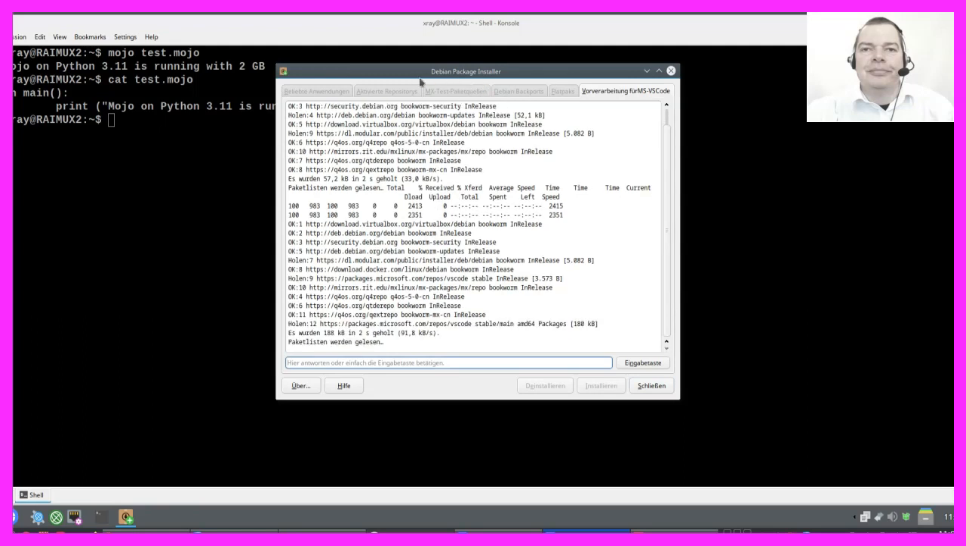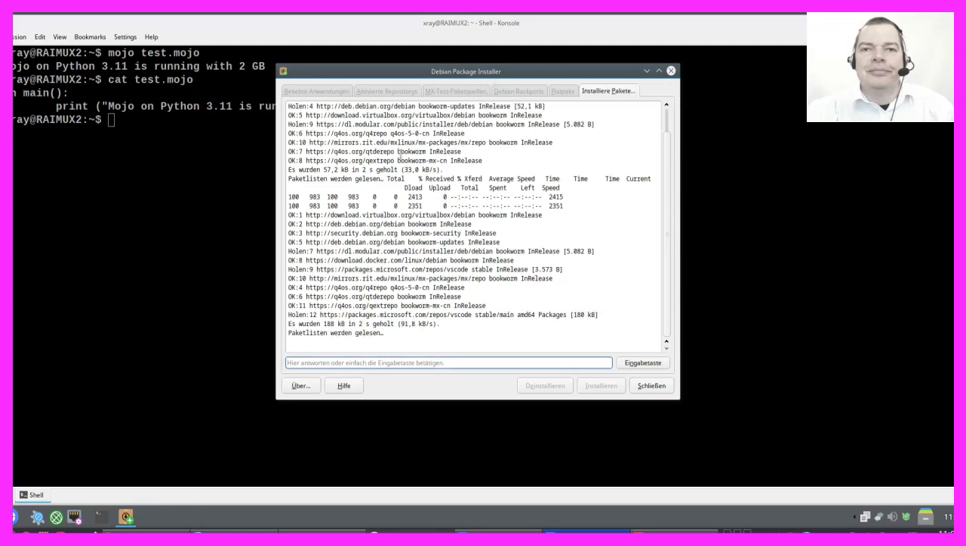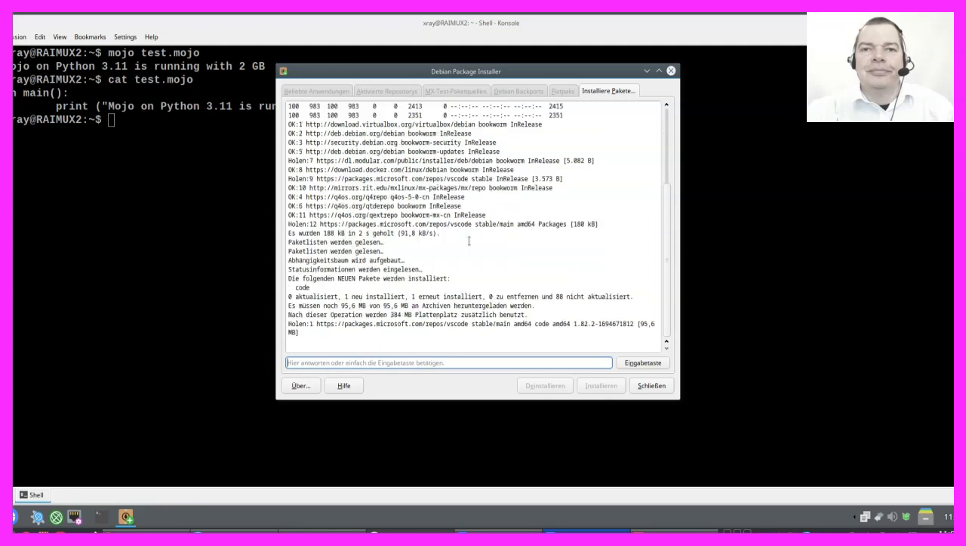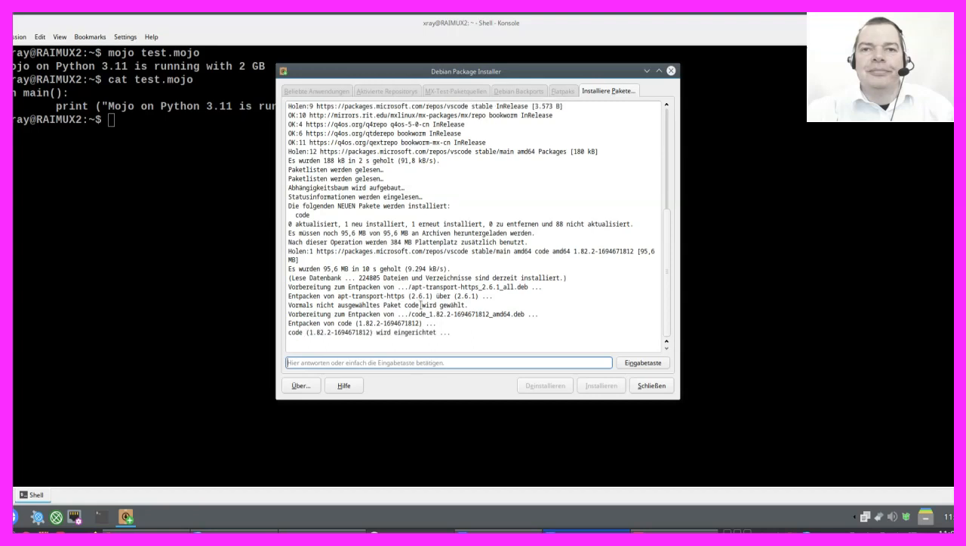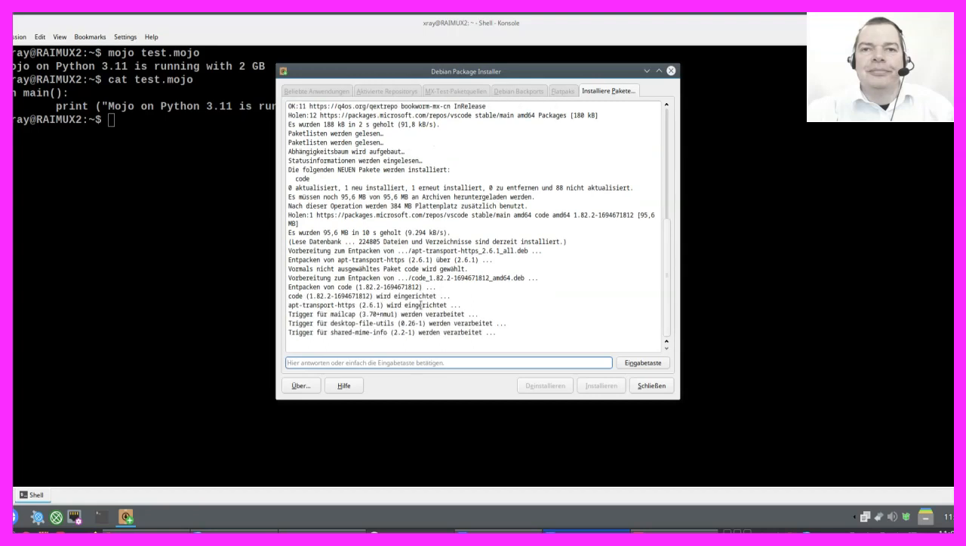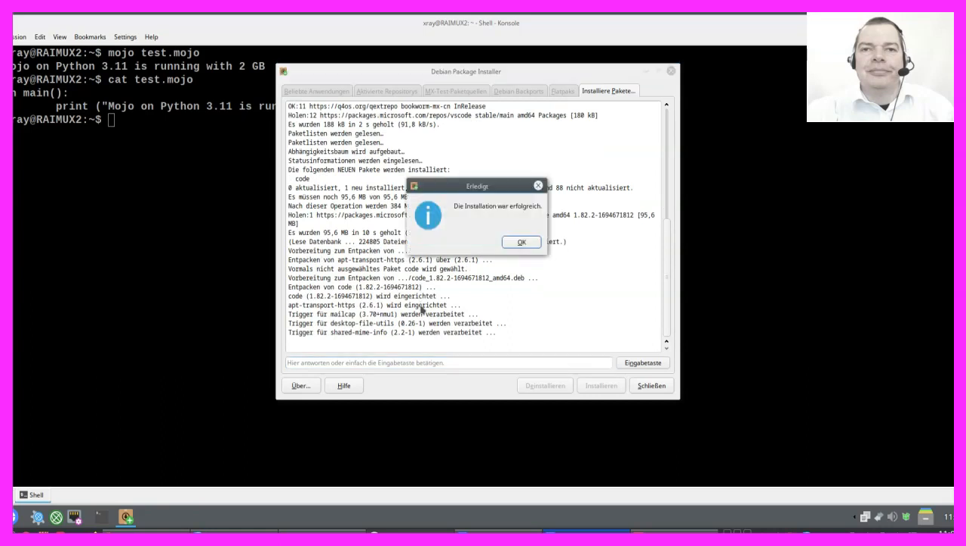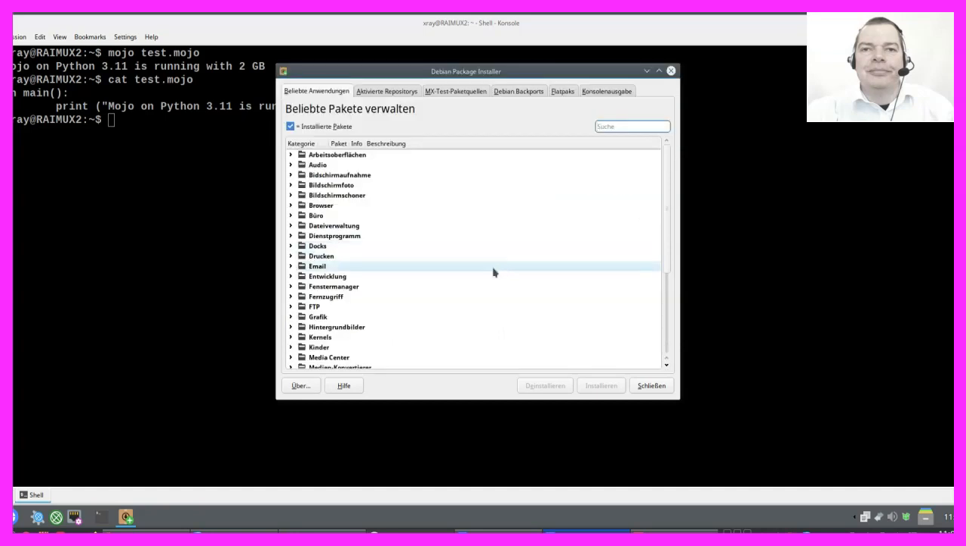You can see this is the Debian package installer as I'm using Debian 12 Q4 OS. So let's wait until the installation is finished. I think that other IDEs might be able to do the syntax highlighting. For example, I'm using one that is called Sublime.